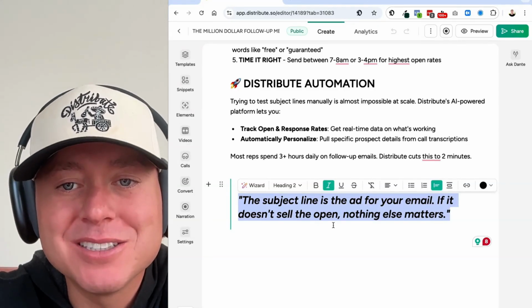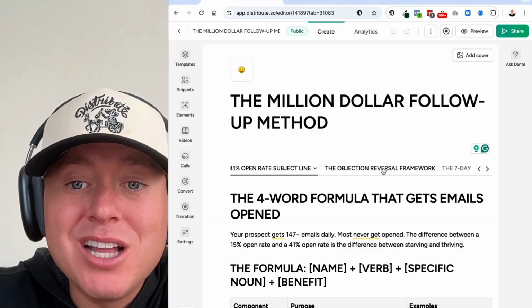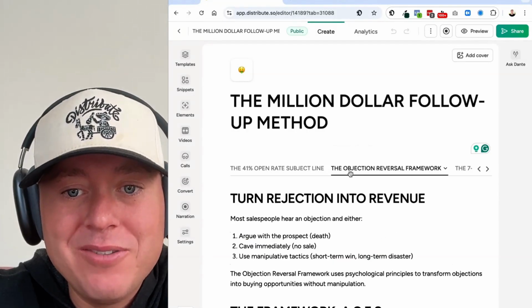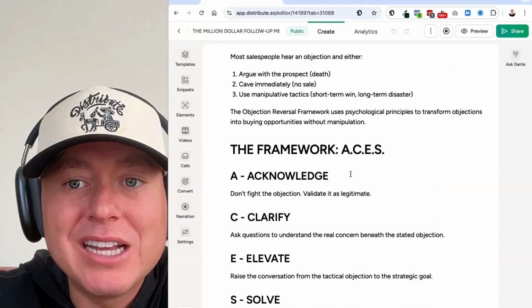Exactly. It's a mini sales pitch. Okay. So that's your subject lines for your follow-ups. Okay. All right. Now, another follow-up item that I included here is the ACEs framework.